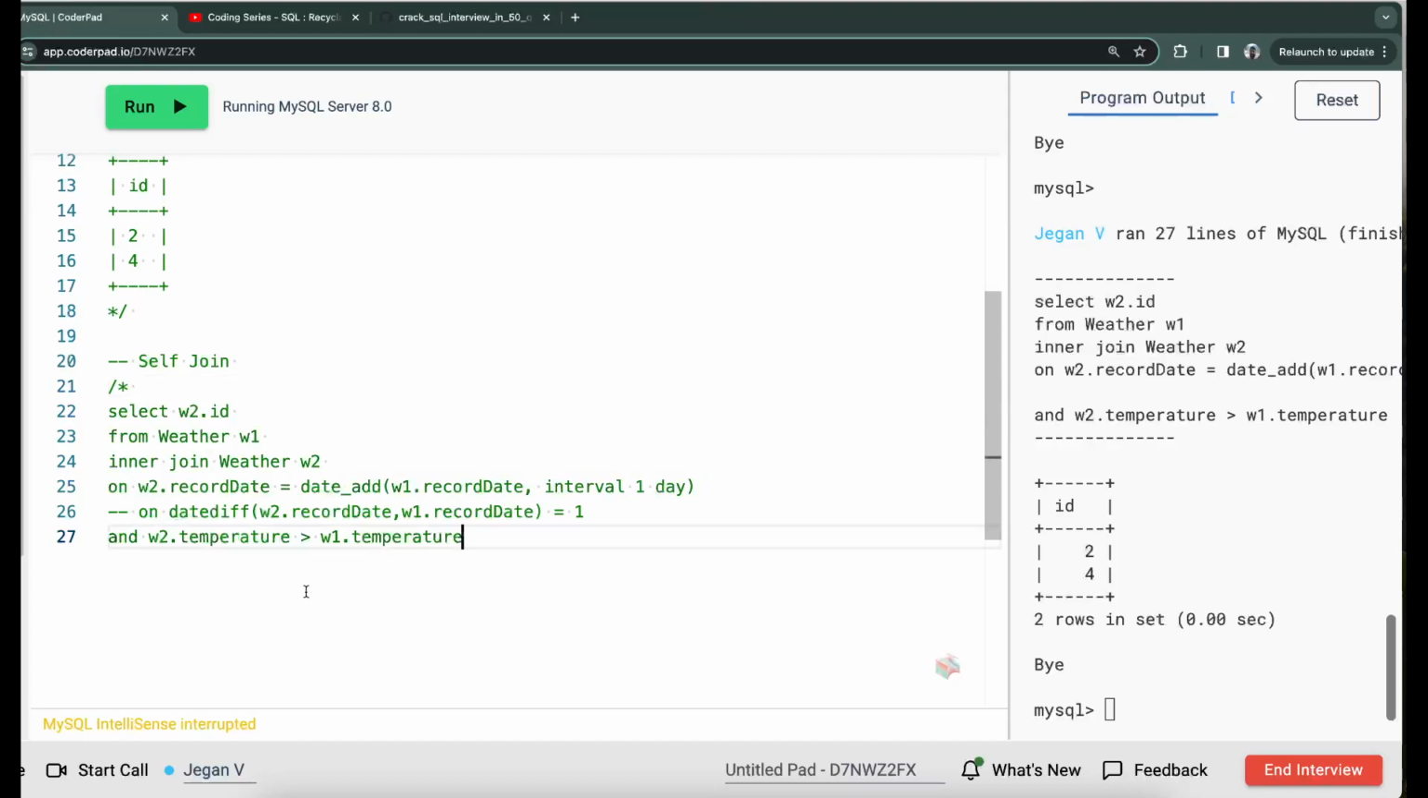Let's see if we can use a window function. In our previous videos, we talked about a lot of window functions like row number, dense rank, rank, lead, lag, all that. So in this exercise, since we are comparing between two records of the same table, we are going to use the function called lag.